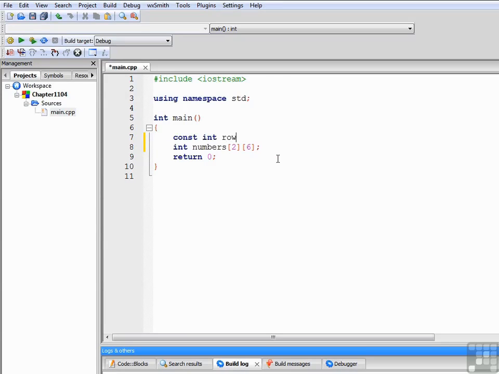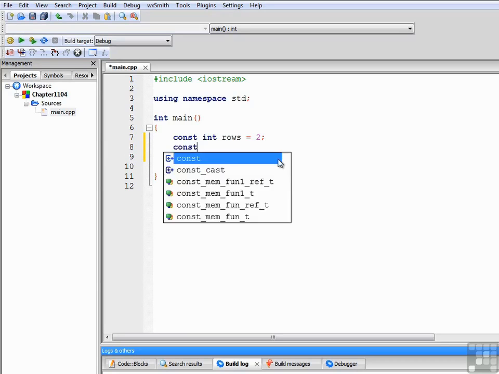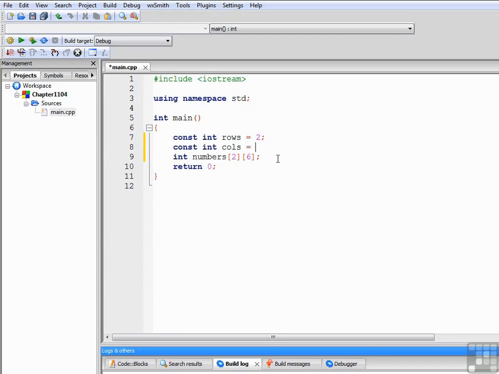So what I want to do is create a constant called rows and set it equal to a value, and then create a constant called cols for columns and set it to a value. And then in the declaration, I'll replace those literals with the constant names. That's a much better way to declare an array. Another way to declare an array is to provide an initialization list, just like we could do with single-dimension arrays.